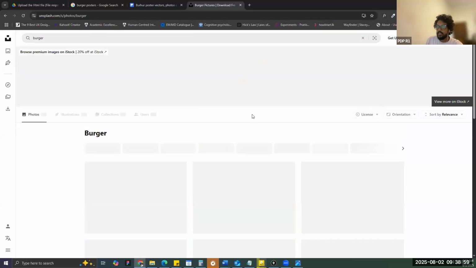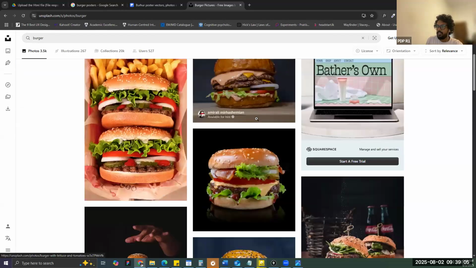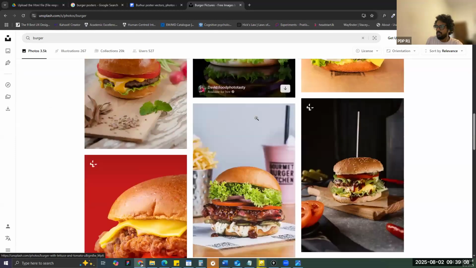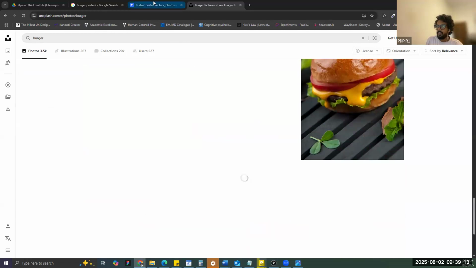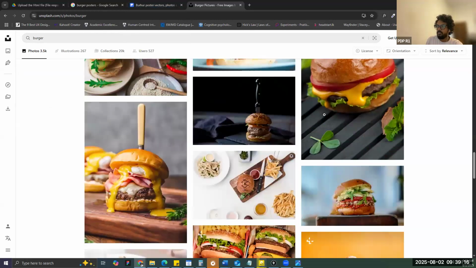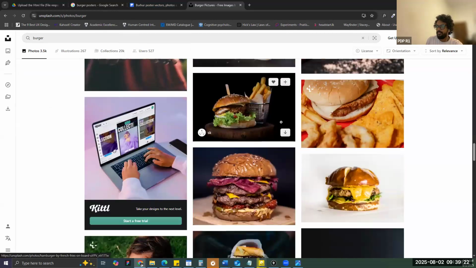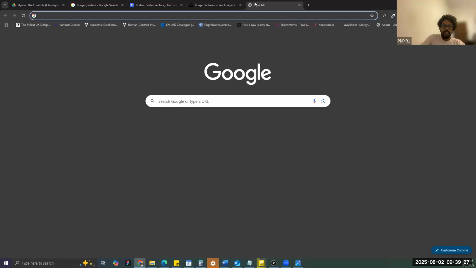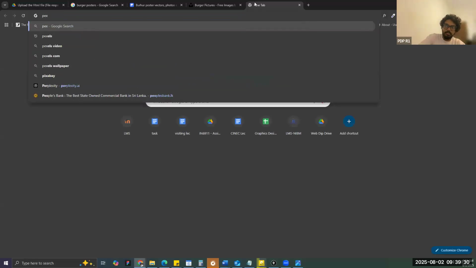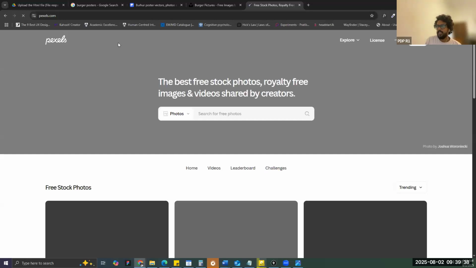Right. There are so many images. Quality images, right? Use it. And another free site for downloading good images, Pexels. I think I have mentioned these things. I usually say this on the very first day.